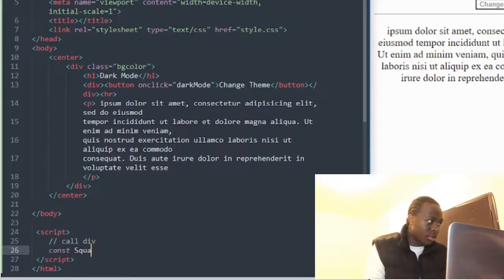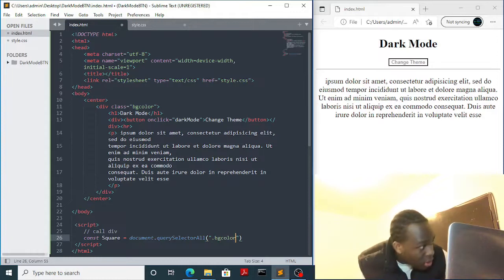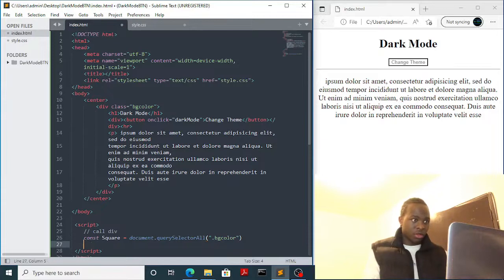Square, I don't know if I typed square perfectly, is equal to document dot querySelectorAll. It's going to be a function, querySelectorAll. Perfect. And then .bg-color, the div we call it now. Perfect. I think now we can use it once we've done this. Also, let me scroll up so you can see the text.